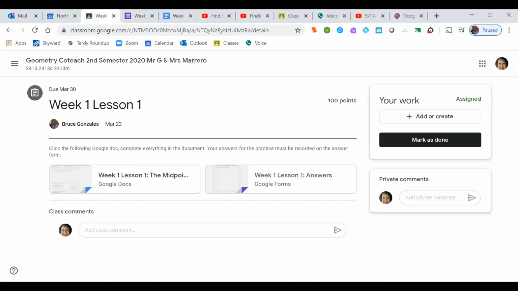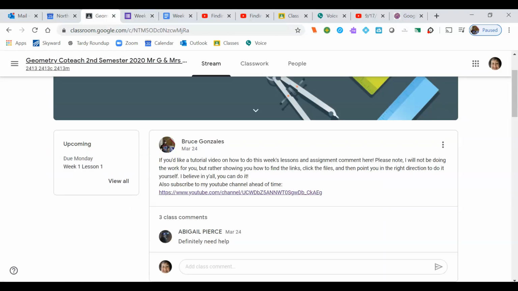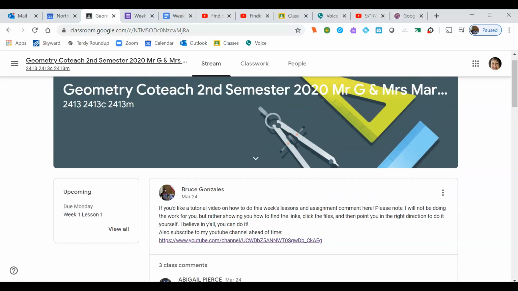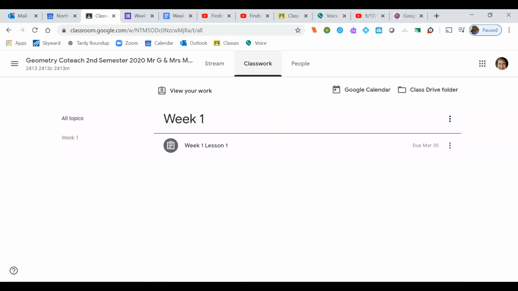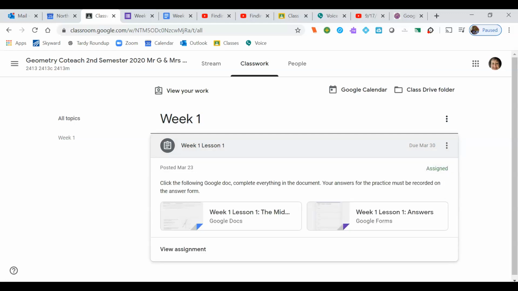So let's recap. What did we do? Now I clicked off to the left here. You could have gone up to the top and hit the middle classwork, and you would have seen week 1 and then week 1 lesson 1. You click your lesson. Again, the left is where you get all your work. The right is where you put your answers.